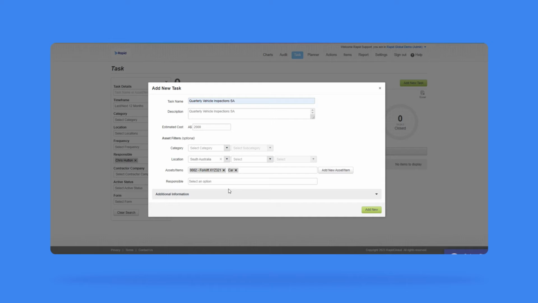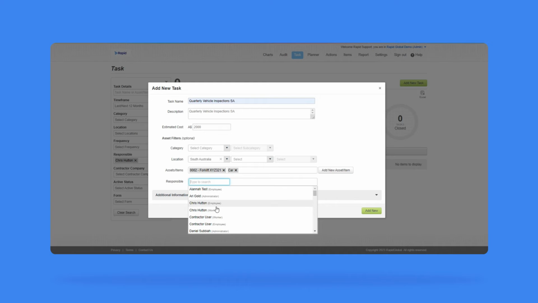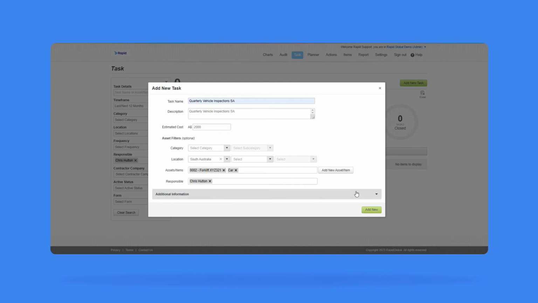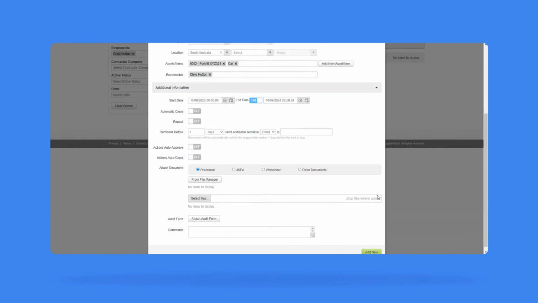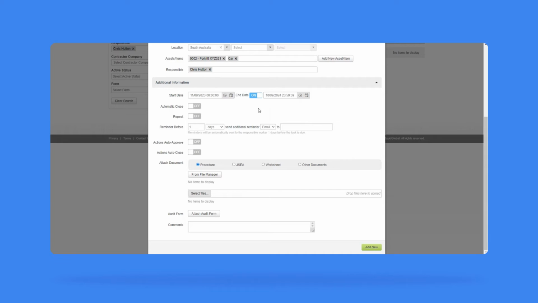The next step is to assign the responsible person to complete the task. This can be yourself, another admin user, or an employee or worker. Click on the little triangle in the Additional Information section. This is where we can set up the task recurrence, dates and reminders. I'm going to enter the start date of 1st September 2023. I'm going to turn off the end date. I will leave automatic close off. I will turn repeat on.